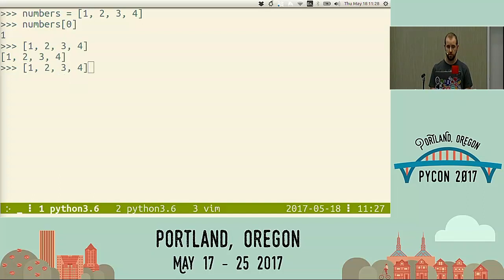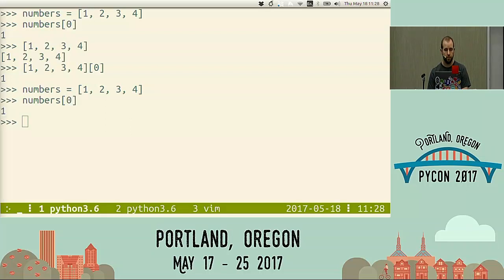So this list here, I could use this 0 to get the first thing from it. Now that's a silly thing to do because we made a whole list just to get the 0th item and then throw the list out, but we could do that. So we've got numbers here. We can grab the first thing from it. We can grab the second thing from it. We can also do this.